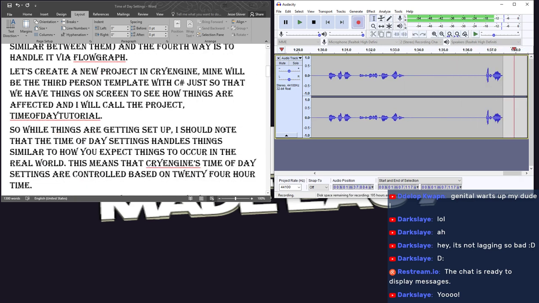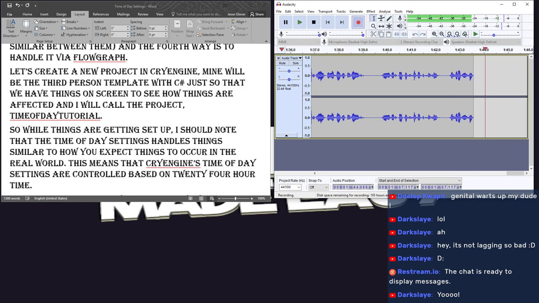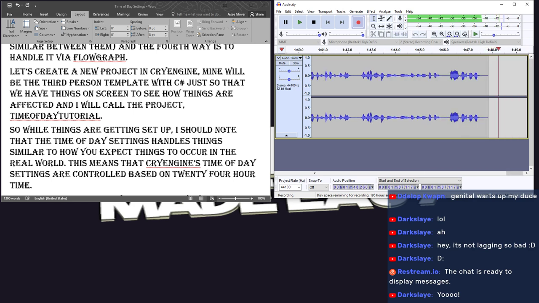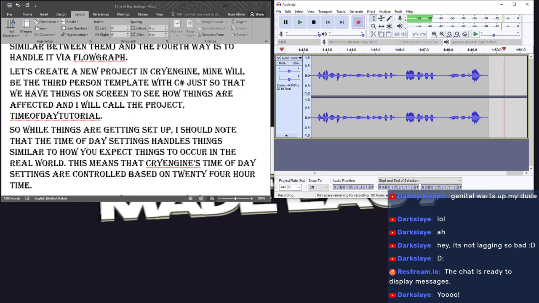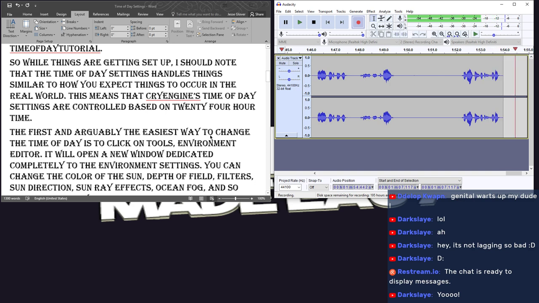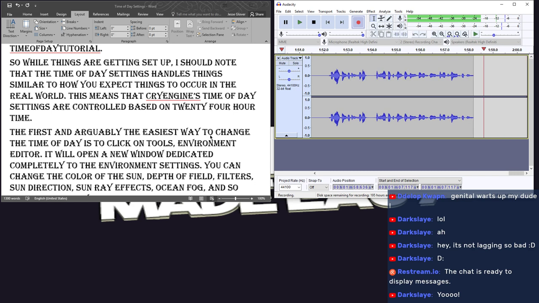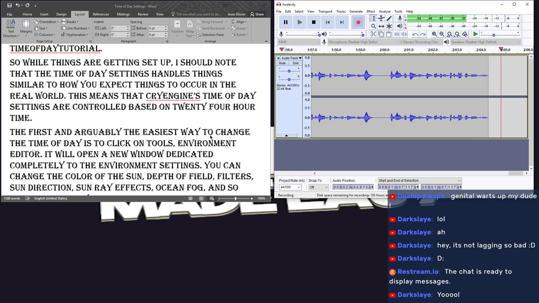Let's create a new project in CryEngine. Mine will be the third-person template with C#, just so that we have things on screen and see how things are affected, and I will call the project Time of Day Tutorial. So while things are getting set up, I should note that the time of day settings handles things similar to how you expect things to occur in the real world. This means that CryEngine's time of day settings are controlled based on 24-hour time.